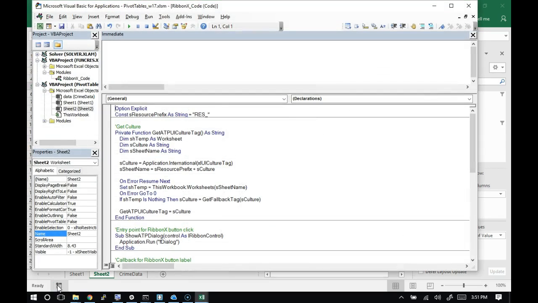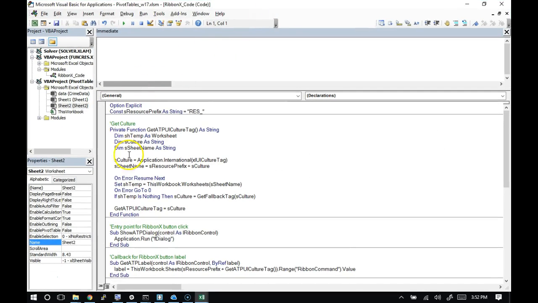Alt F11, bring up my code window. That's not even it. Let's go to, make sure we're on here, pivot table project, or crime, I think it's called University Crime Data. Open up the modules, come to module.